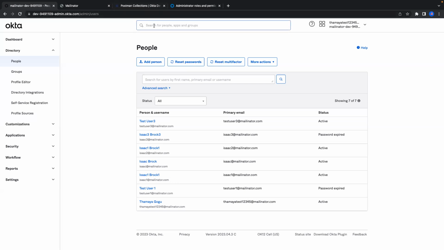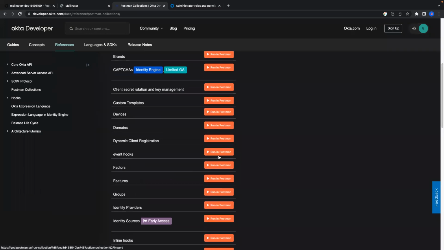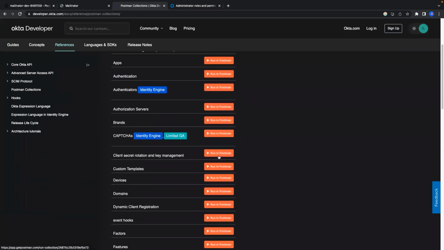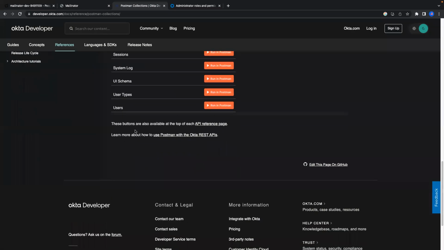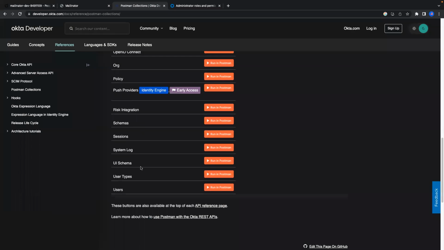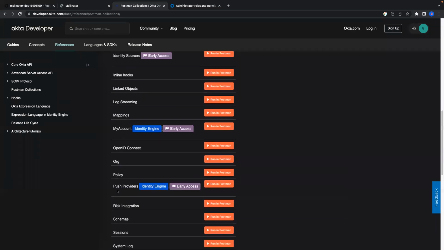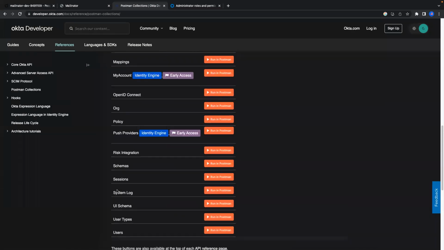So Okta has already created Postman collections and grouped them under different collections based on their categories. Today we will look at the users API and groups API, how we can create and perform operations using the users API and how we can assign the users into certain groups using the API.